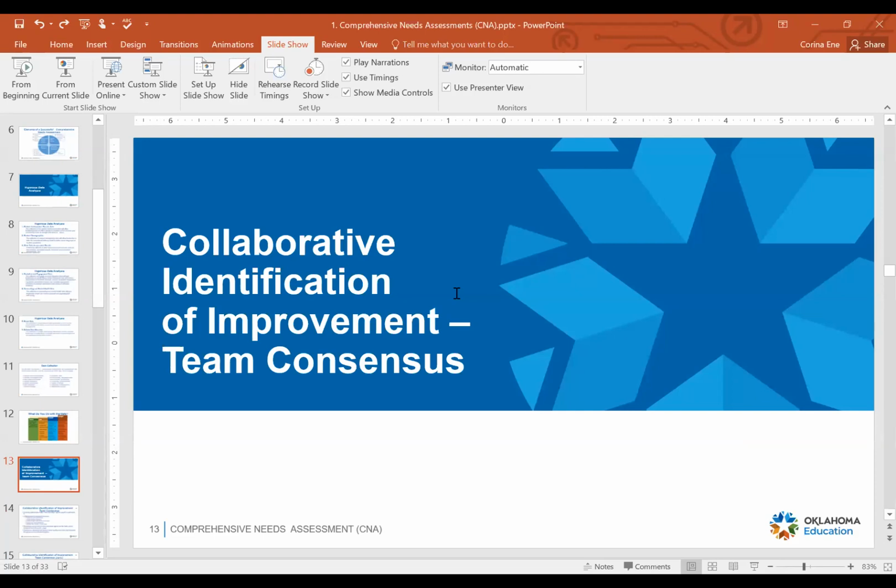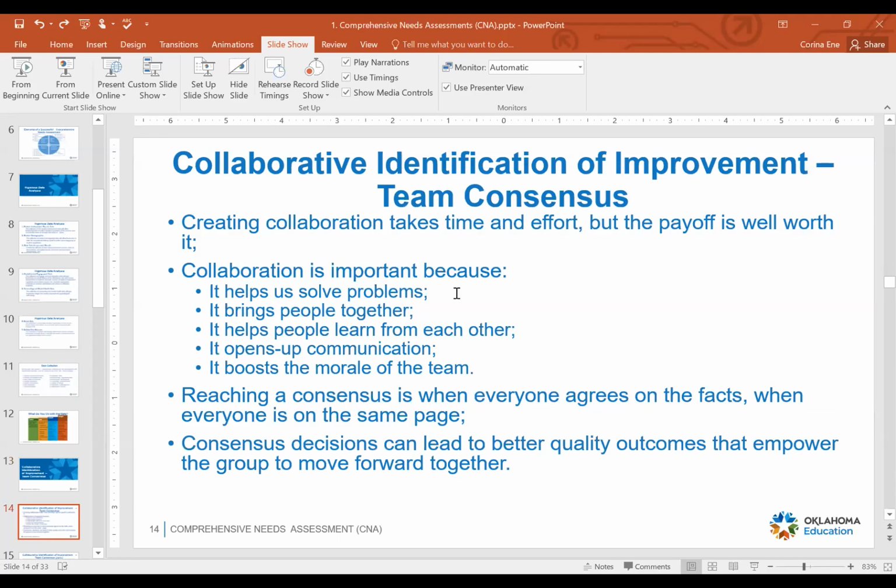Then you are going to collaboratively identify the improvement, and hopefully reach team consensus. Let's see what the collaboration is about. Creating collaboration takes time and effort, but the payoff is well worth it. Collaboration is important because it helps us solve problems, it brings people together, it helps people learn from each other, it opens up communication, and it boosts the morale of the team.